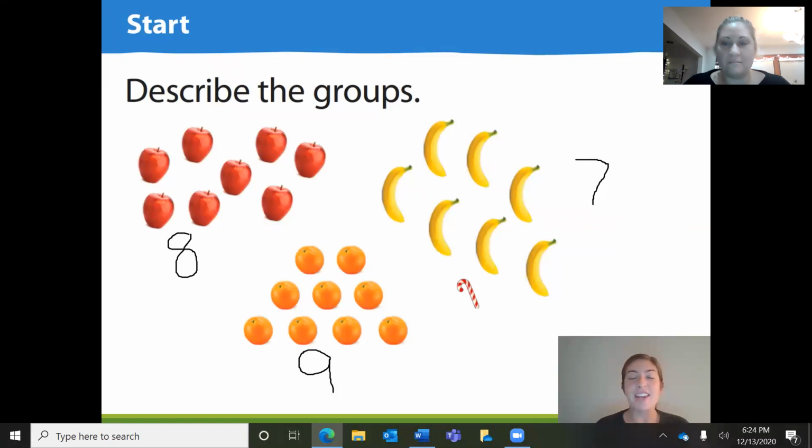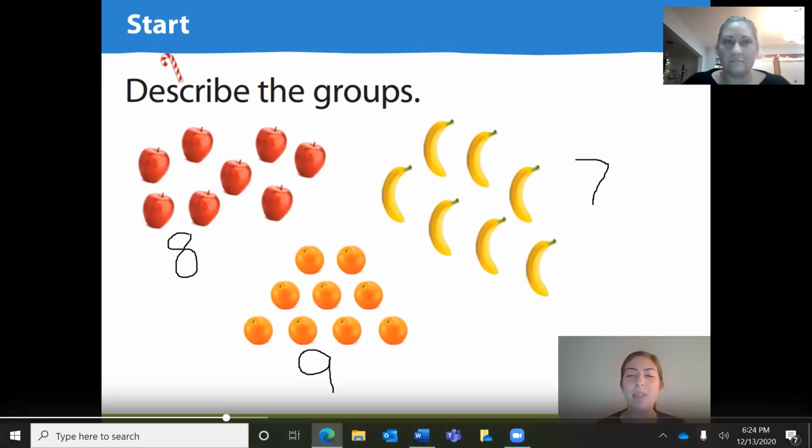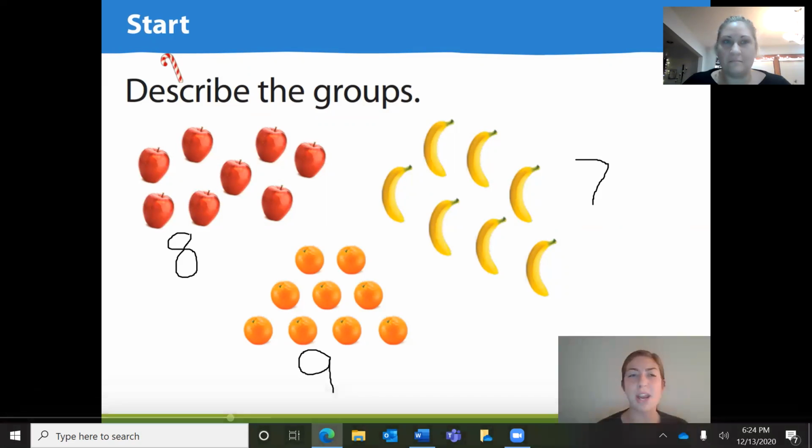Great discussion. There are more apples than bananas. We can also say that there are less bananas than apples. Let's take a look at the bananas and oranges. Which group has more? Which group has less? Go ahead and share out with your class, and then we'll talk about which one has more and which one has less when we come back.